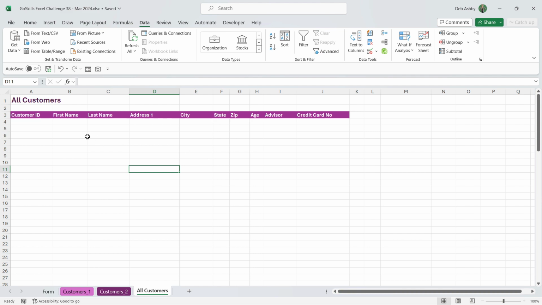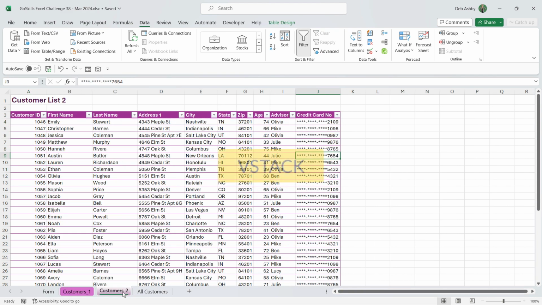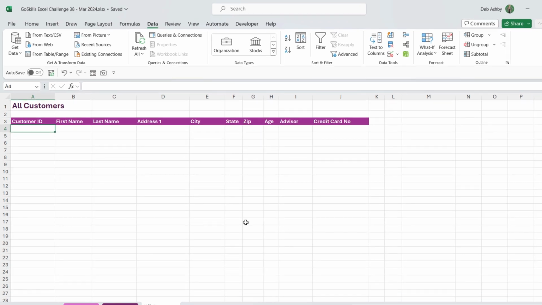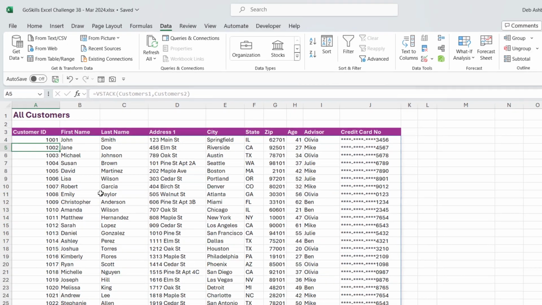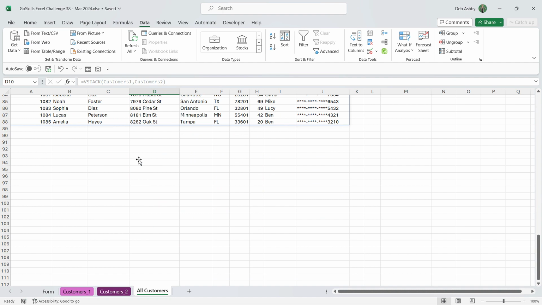And the formula I'm going to use to stack these two data sets on top of each other is the VStack formula. VStack stands for vertical stack, and it basically just allows us to select multiple arrays and stack them vertically on top of each other. So let's come to this cell. We're going to type in equals VStack, and then we just need to specify our arrays. Now, because I have my arrays in tables, I can simply start to type in the table name. I want to stack Customers 1 and Customers 2. Close the bracket, hit enter, and we now have a nicely stacked data set.